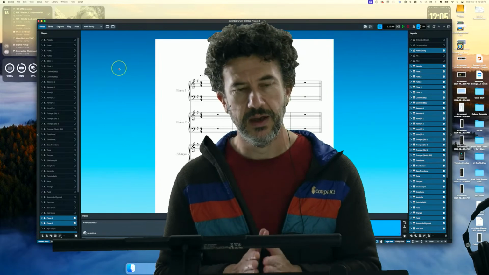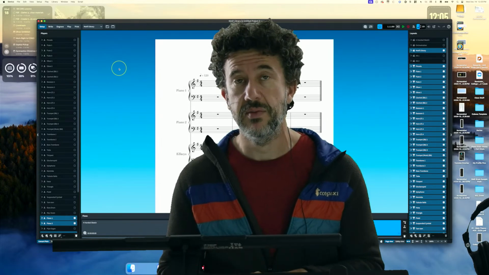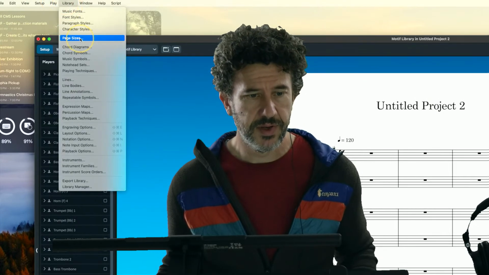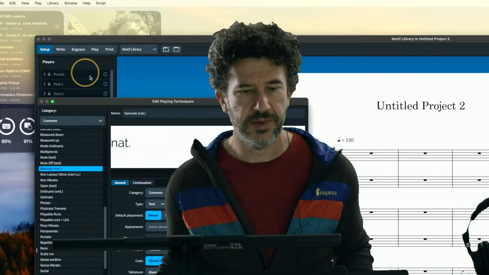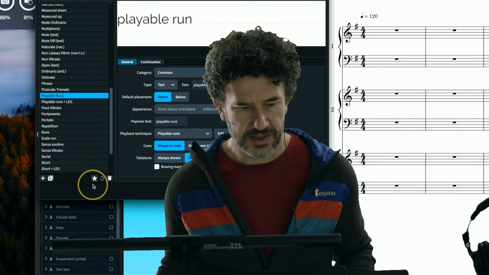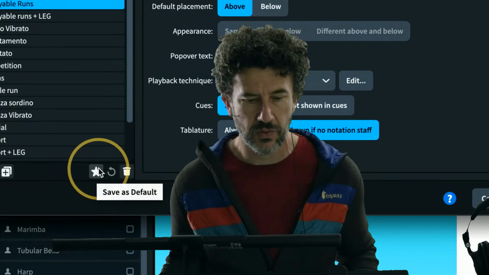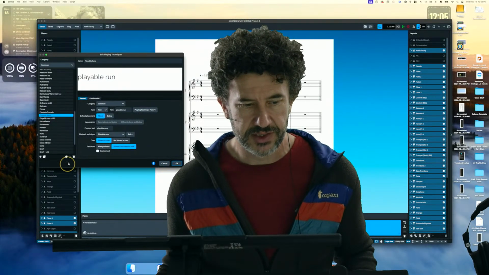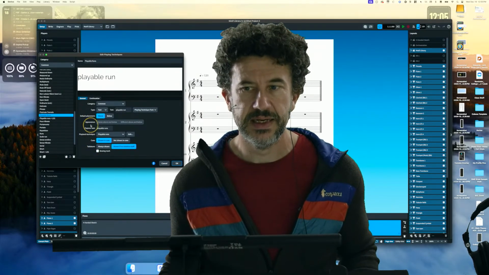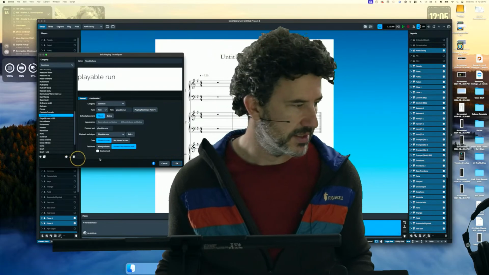Now there are a number of things that might trip you up after you've saved your template. Playing techniques are probably the most common thing that people make customizations to. So in that case, you come up here to library and playing techniques, something like this. And let's take a playing technique that I've created called playable runs. And I've hit this little star. So this is the second tip, is to make sure that you always click this star next to anything that you want to persist in future projects. That goes for instruments, it goes for fonts, it goes for playing techniques, and a whole variety of things that you might want to preserve. Always hit the star there.